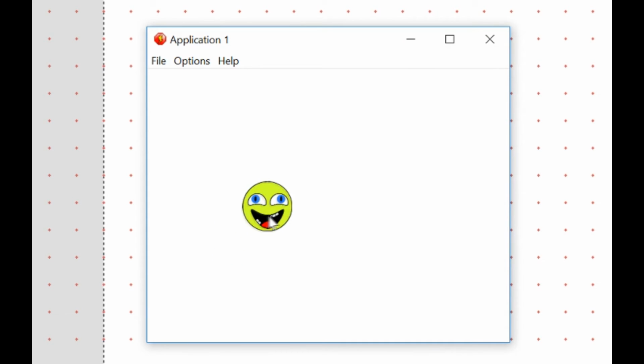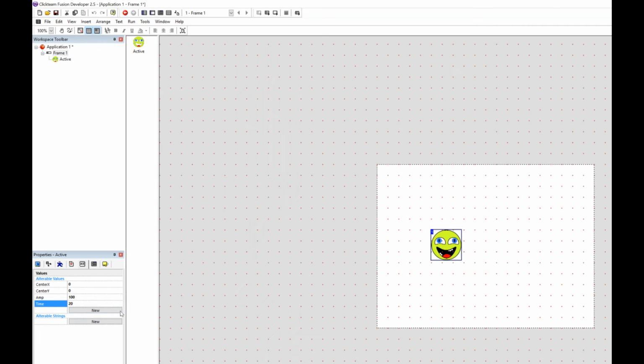Now a sine wave is pretty useful for interesting movements for enemies and stuff, like Castlevania used it all the time for the Medusa heads. It's just a nice smooth movement.